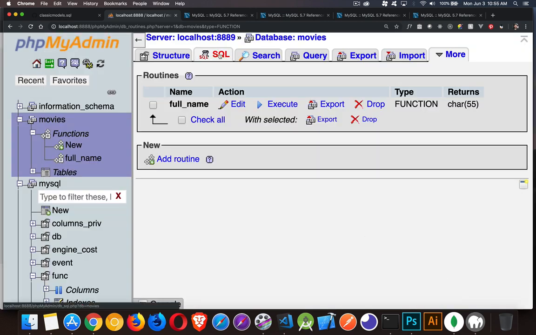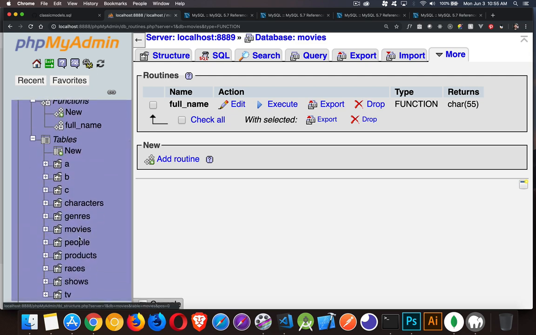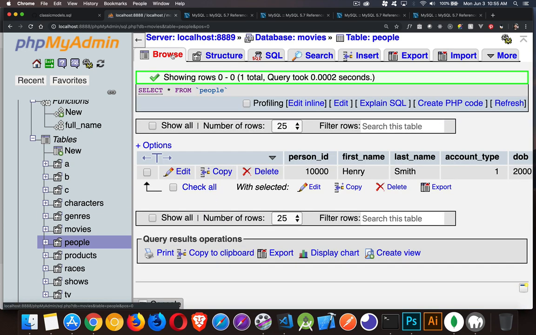Now, if I want to run this function, this now exists inside my database. So let's jump over to one of our tables. Let's go to the people table. I think that had a first name and a last name. Yes, so our people table has a first name and a last name column. Let's make sure we've got some data in there. Okay, we've only got one row, but that's fine. So we're going to concatenate the first name and the last name together.